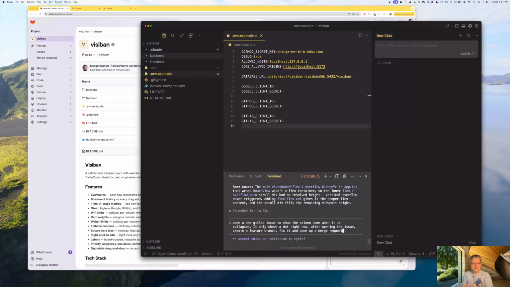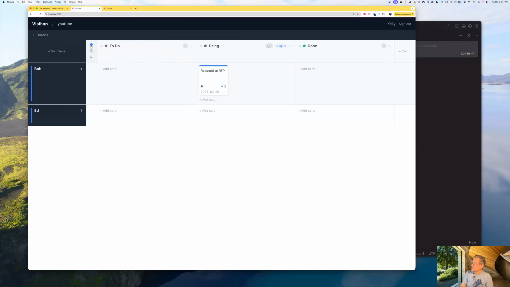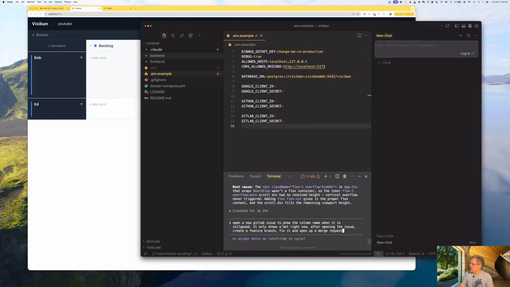I just typed this out and thought, you know what, maybe I should record this for posterity. Open a new GitLab issue to show the column name when it is collapsed. Right now it's a blue dot, and I don't like that. It only shows a dot right now. After opening the issue, create a feature branch, fix it, and open up a merge request that closes the issue.